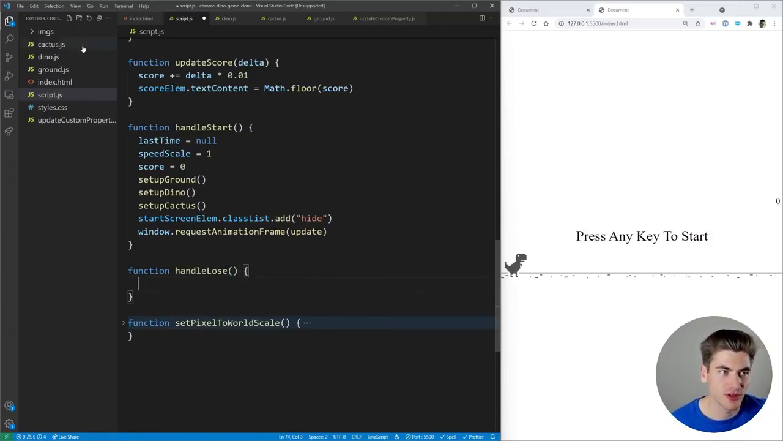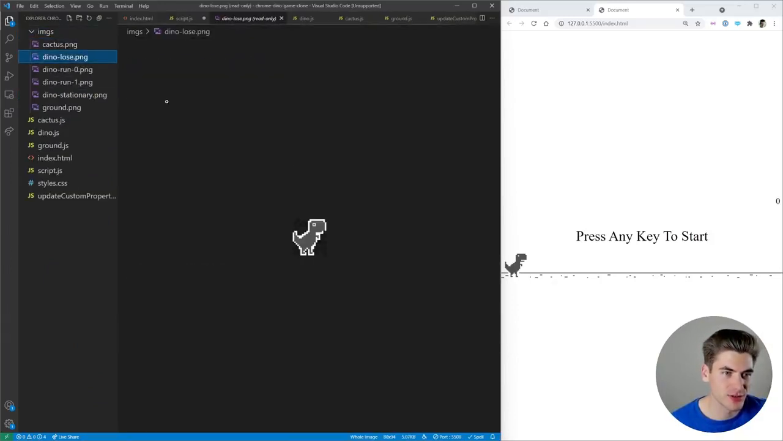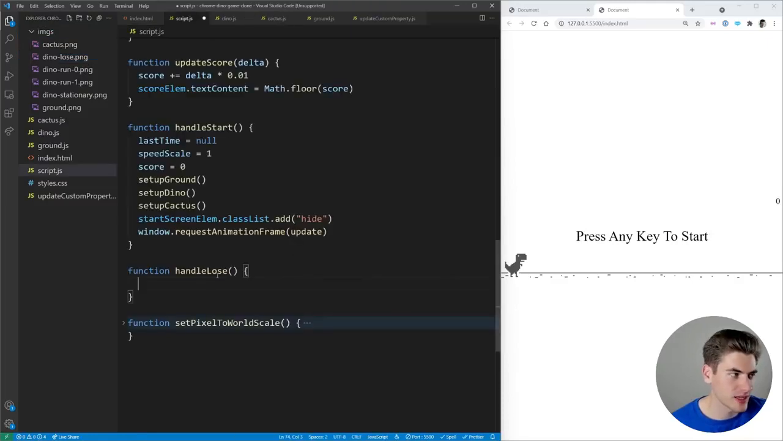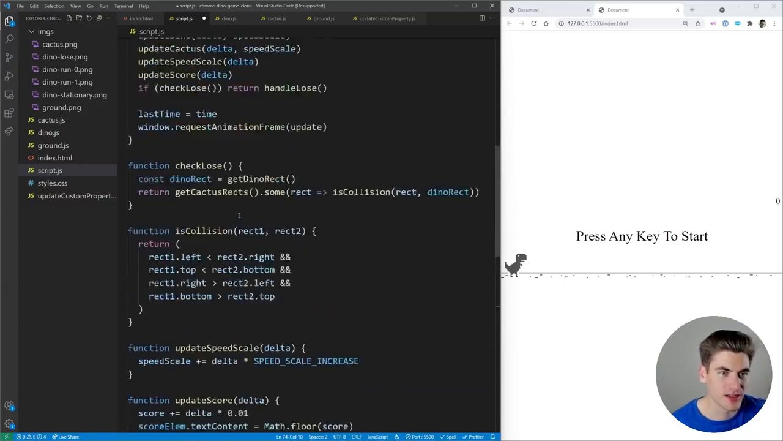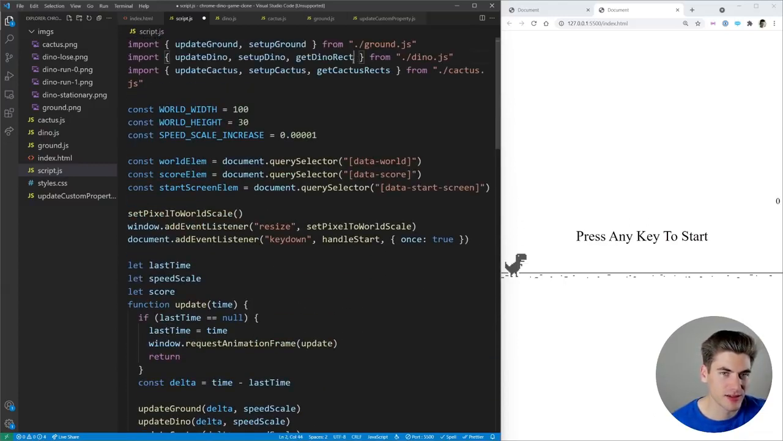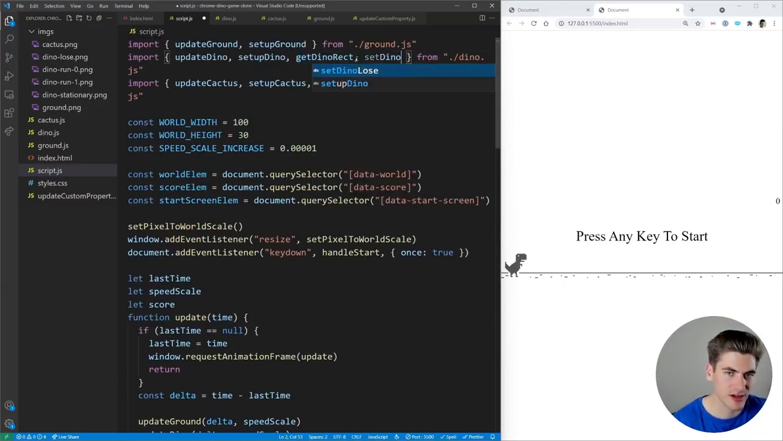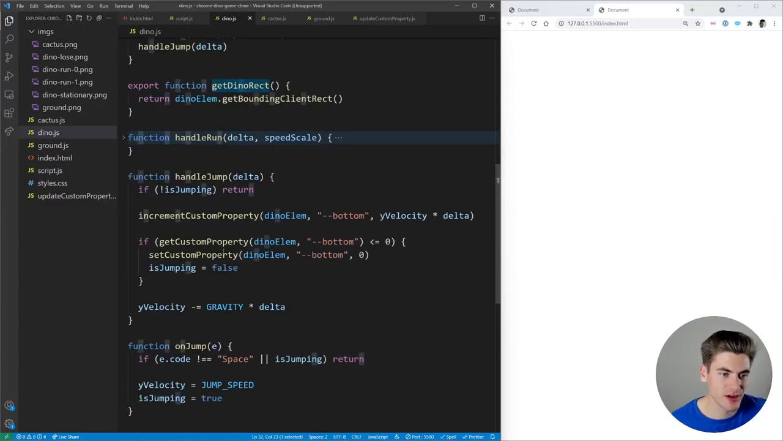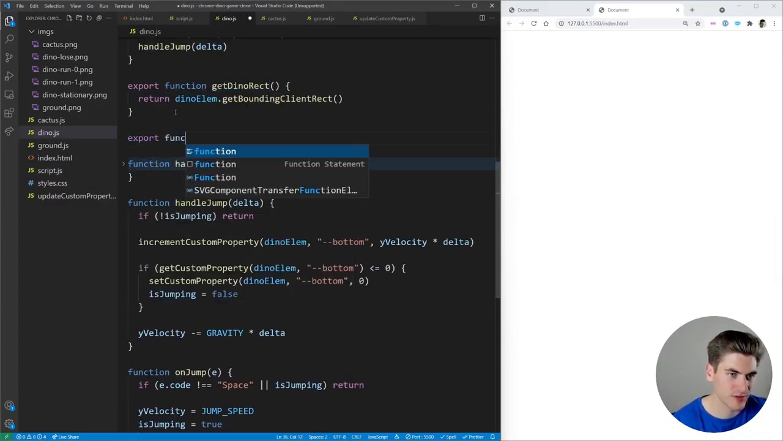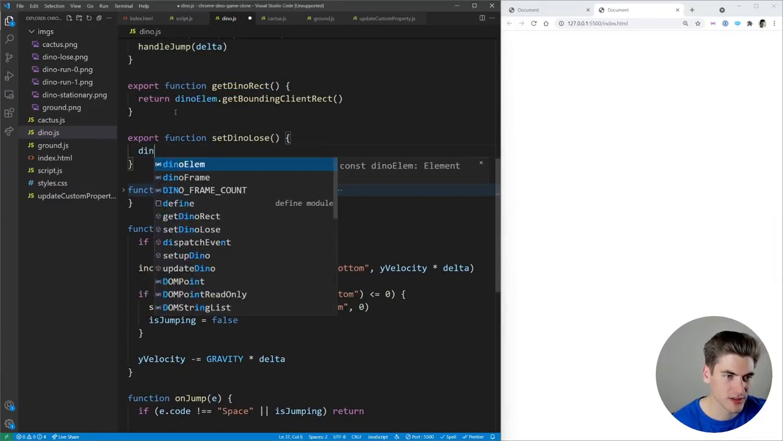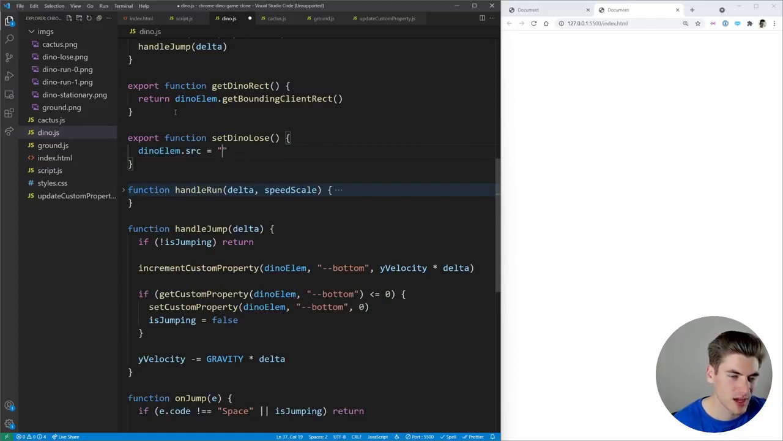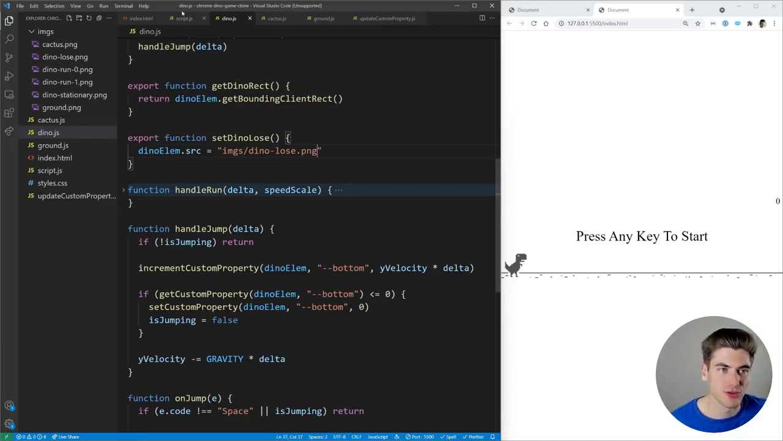So the first thing that I want to do is change the image for our dinosaur to this lose image right here, because that's what happens in the actual game. So we can call setDinoLose, which is a function that we're going to create for our dinosaur. So up here, we're going to import that, setDinoLose. Then inside of our dino, we can export that function. Export function setDinoLose. And inside of here, we just want to take our dinoElem.src and set it equal to imgs/dino-lose.png. So when we lose, it should hopefully get the lose image.